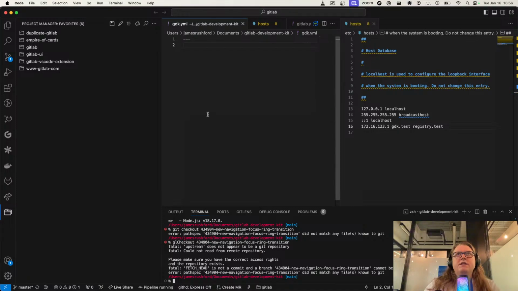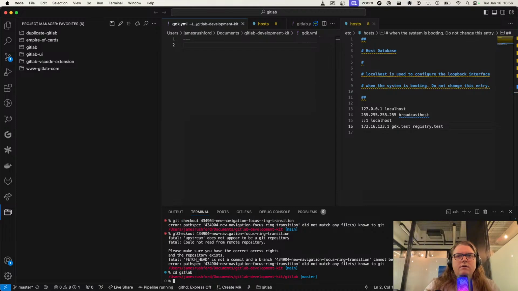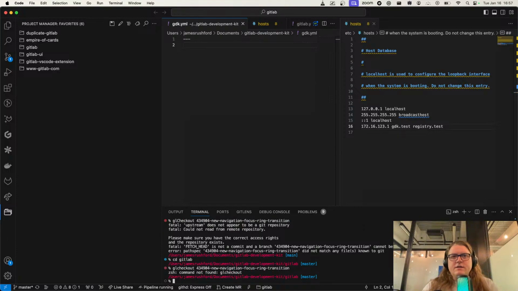Oh, this is on the GDK. Sorry. No, we're in the GitLab Development Kit. Oh, how confusing. Oh my gosh, I hope that didn't cause all our problems. Anyway, it's back to normal now, or at least back to the default.